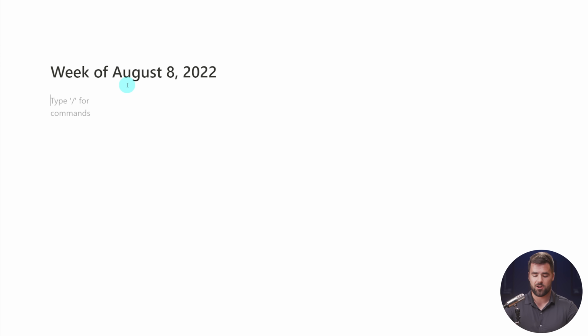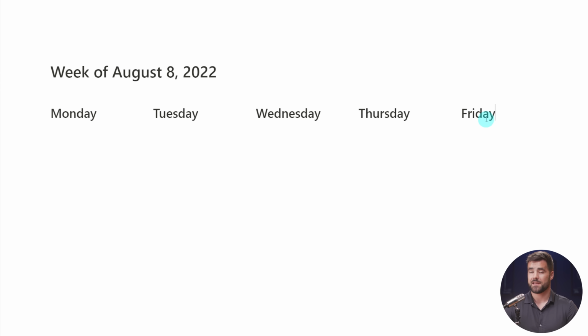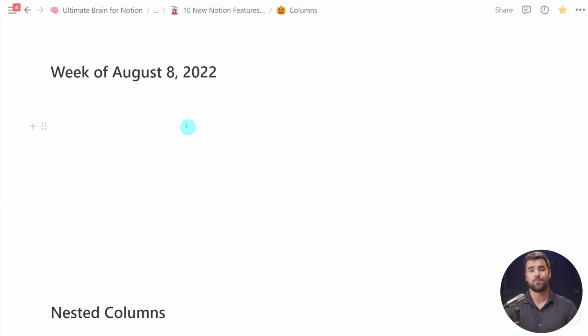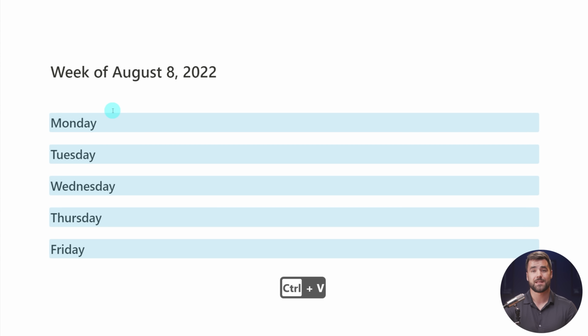I'm gonna create 5 columns right there, and then I'm gonna go ahead and create some headings for myself. And just like that, I've got a multi-column layout where I can create a nice little weekly planner for myself if I wanted to. Now, what if you already have some blocks on a page that you want to turn into a multi-column layout? Well, there's a feature for that now as well.